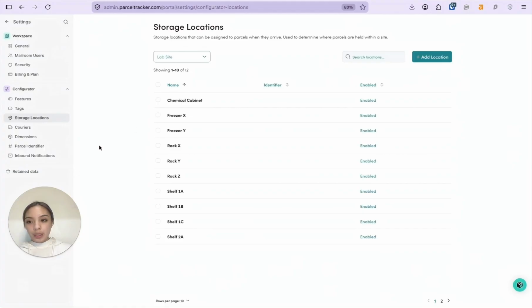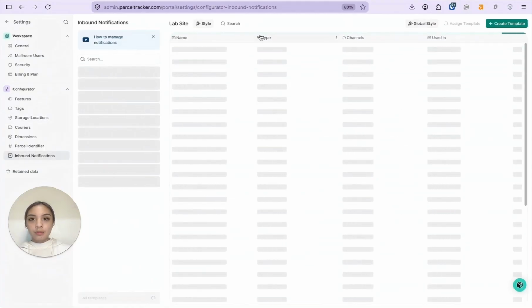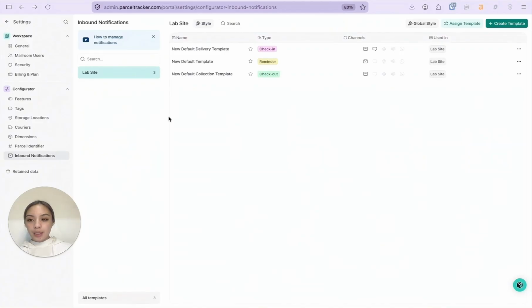Finally, let's set up our notifications. So still under Settings, we'll go to Inbound Notifications. When parcels get scanned in through the Parcel Tracker app, recipients will automatically receive a notification, and when they collect a parcel, they will also receive a confirmation email. Through the web platform, you can customize the content of these notifications, set a schedule, and even set reminders.